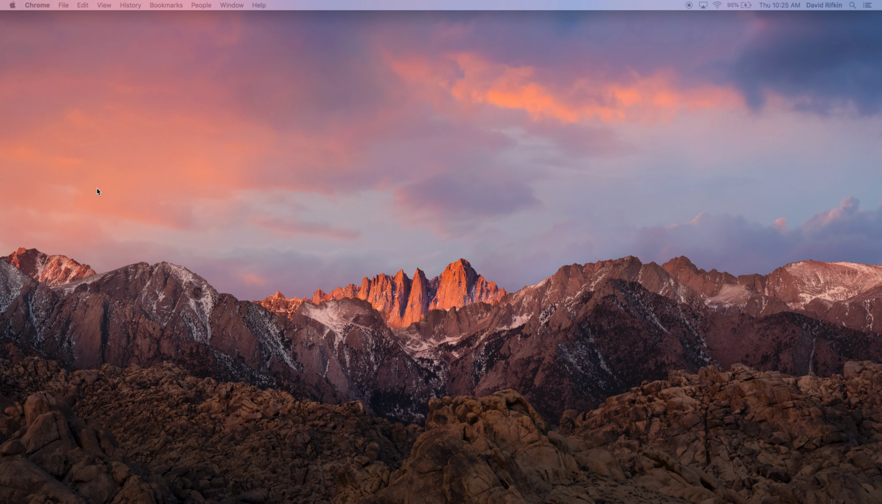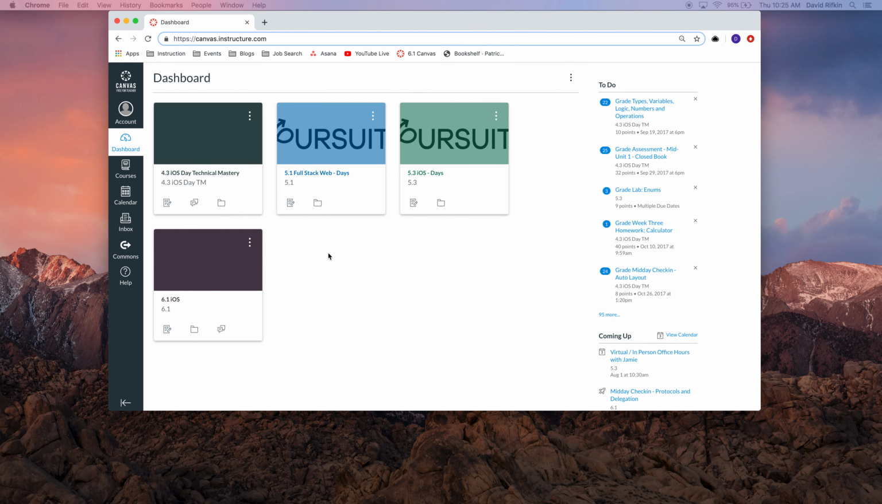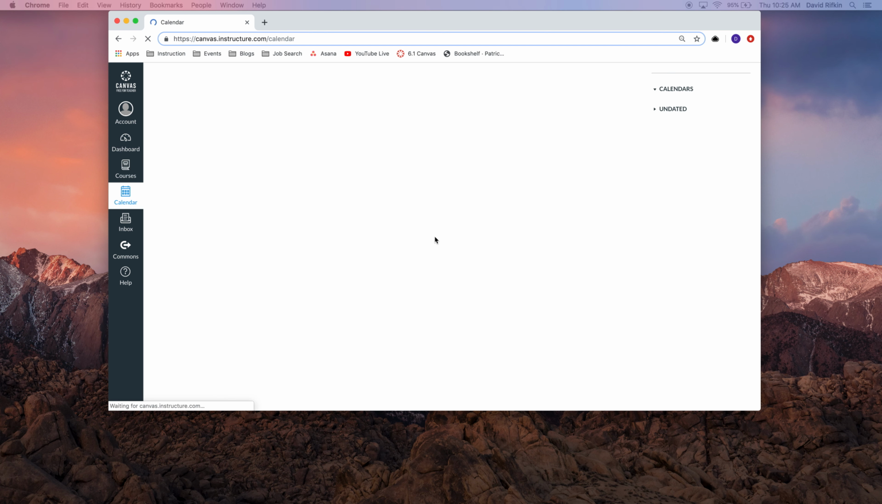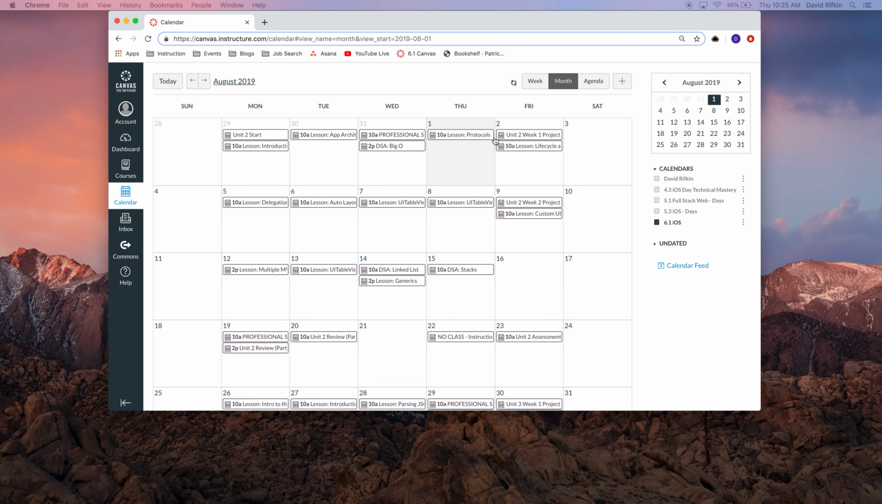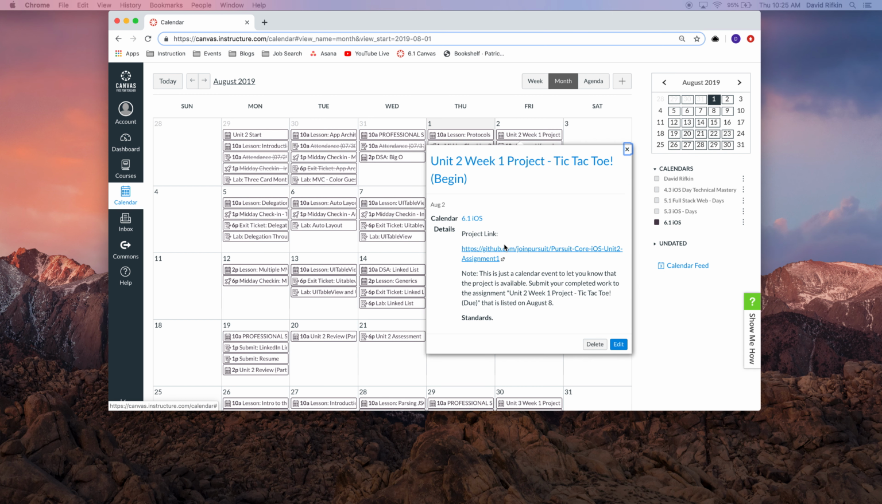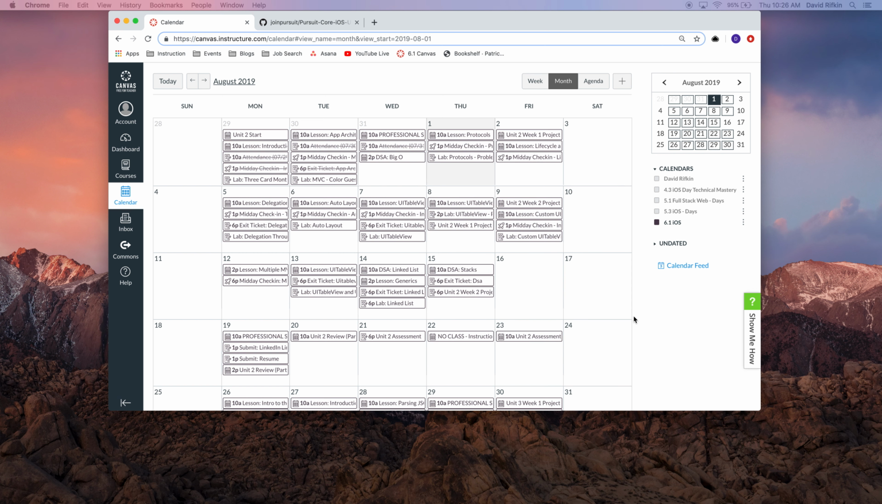Let's see what tomorrow's is actually. Let's pull up Canvas. Look at all these classes I get to be part of. Today's August 1st, isn't that right? Okay, so tomorrow, Unit 2, Week 1 project, begin. It's tic-tac-toe, cool. So I just made a note here. It's a calendar event to give you the project and tell you when it starts, but you'll be submitting through something on next Thursday when it's due.